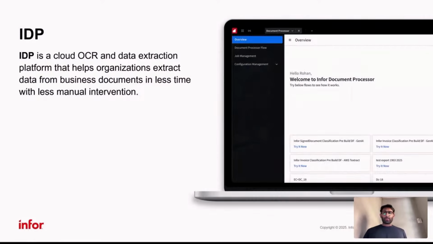So a bit of background, IDP, or Infor document processor, as I had mentioned, is a cloud OCR, or optical character recognition capability. And so this essentially extracts text and key data from business documents or any type of document, really. So if you have an invoice, for example, you can extract the relevant information like invoice number or invoice date, so on and so forth. And this can help to automate processes that would otherwise be largely manual.